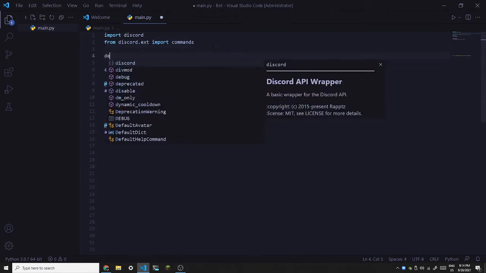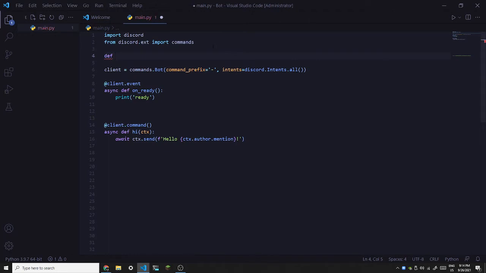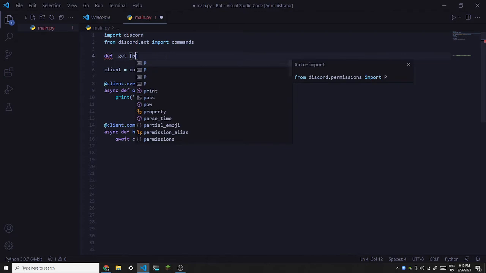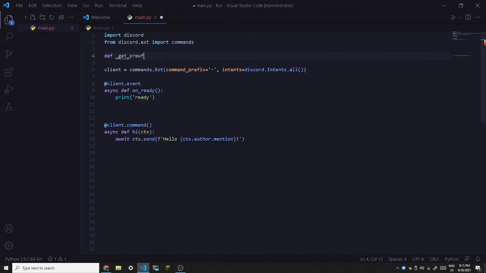First we are going to make a function. And also we are going to be using AIO SQLite. Sorry, we are going to be using sqlite3, not AIO SQLite, because we cannot make this an async IO function, the function that will get the prefix for us, because you have to use it as a command prefix. So I'll just call this underscore get underscore prefix.